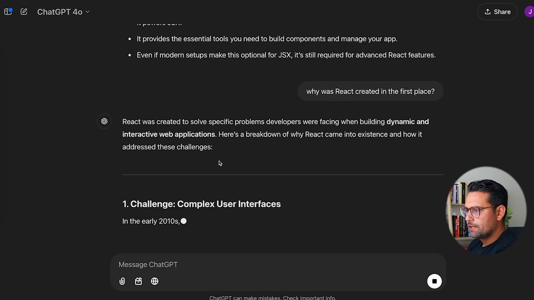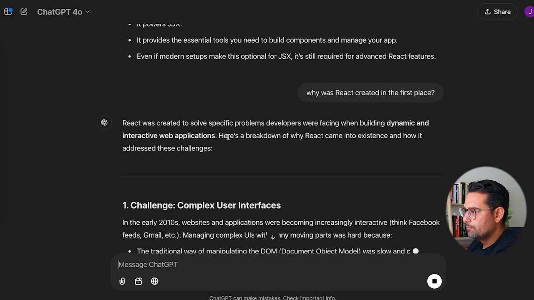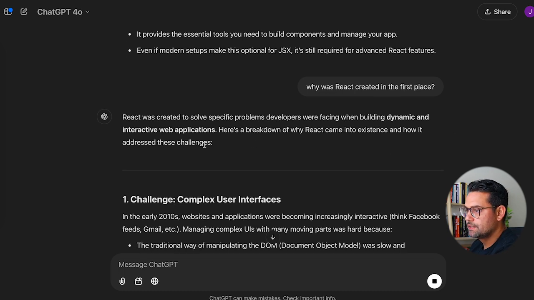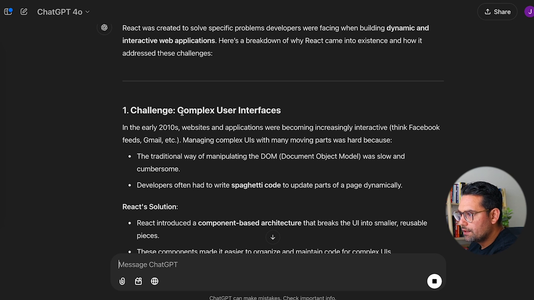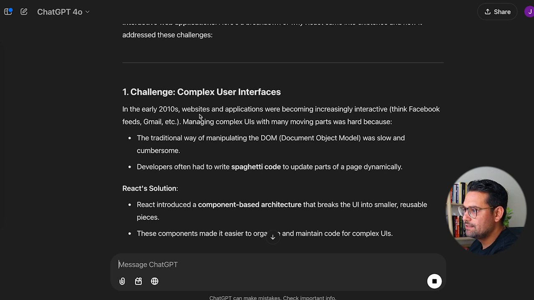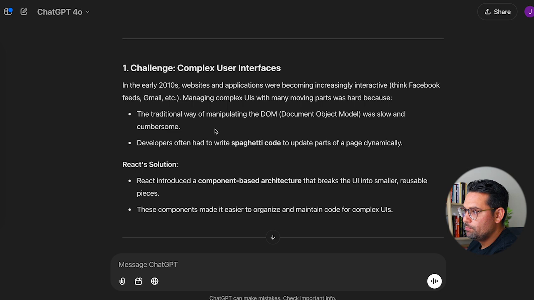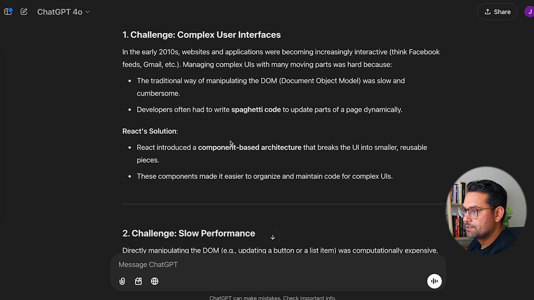React was created to solve specific problems developers were facing when building dynamic and interactive web applications. Here's a breakdown of why React came into existence and how it addressed these challenges. So challenge number 1, complex user interfaces. In the early 2010s, websites and applications were becoming increasingly interactive. Think Facebook feeds, Gmail, etc. Managing complex UIs with many moving parts was hard because the traditional way of manipulating the DOM, the document object model, generally the browser, was slow and cumbersome. Developers often had to write spaghetti code to update parts of a page dynamically.